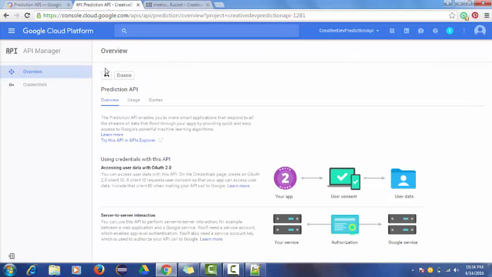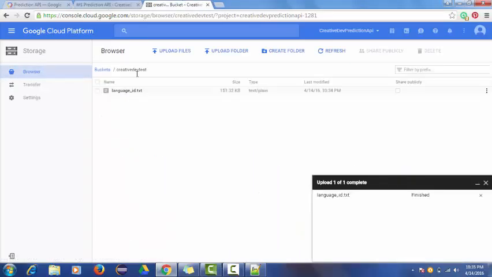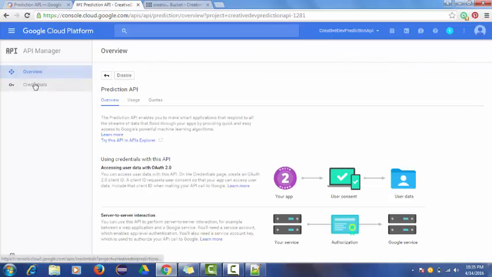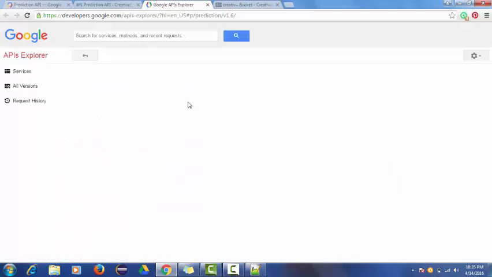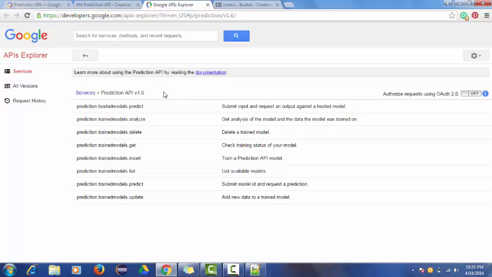So first step was to create the project. Next step is to create the knowledge base using the bucket. Third step is to use the prediction API. So here there is a Try this API Explorer. This is a testing environment provided by Google Console to test the prediction model. There are basically 3 steps required to predict a particular input. The first one is insert, that is to train a prediction API model, to insert the knowledge base into that particular prediction API.